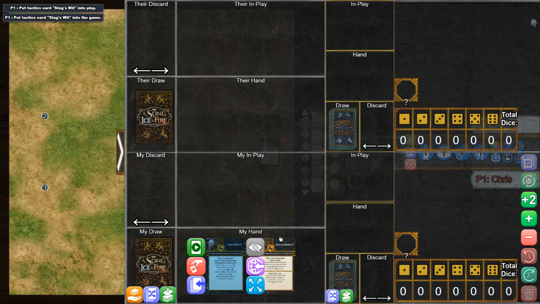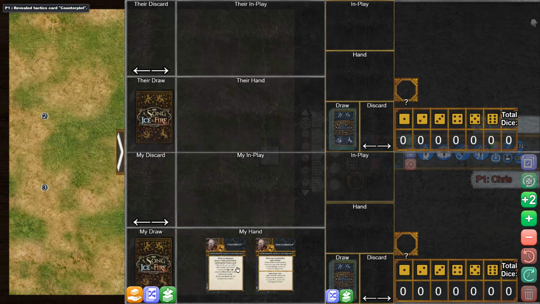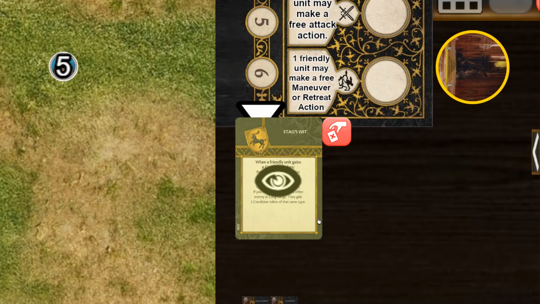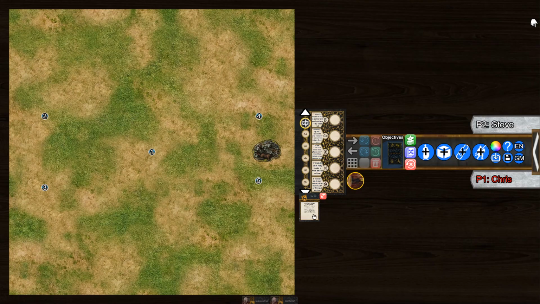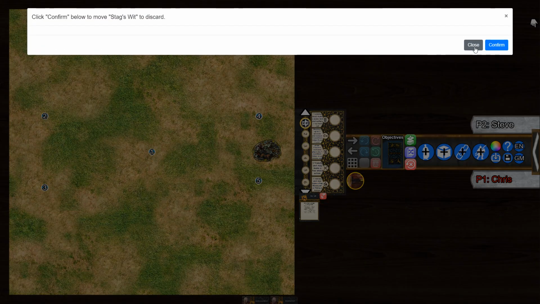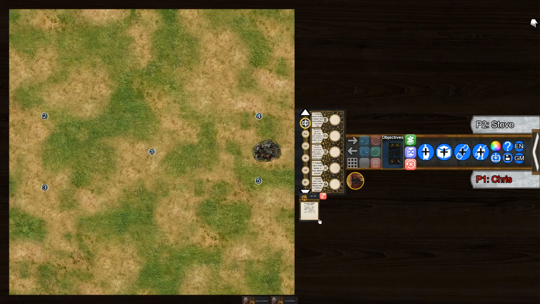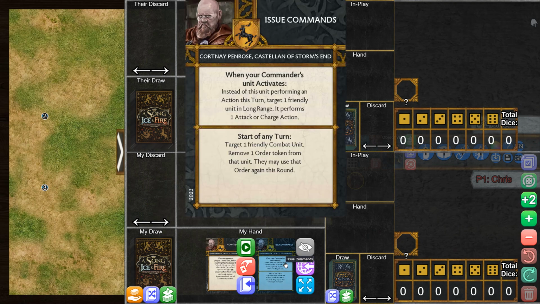For example, the Night's Watch have cards that attach to units. You can also reveal it. So if I clicked reveal, it would show the other player the card. And so we have the card here in play. We can look at it. We can discard it back into our discard pile from the simulator. We can also expand it to look at it. And that's pretty much the tactics deck.